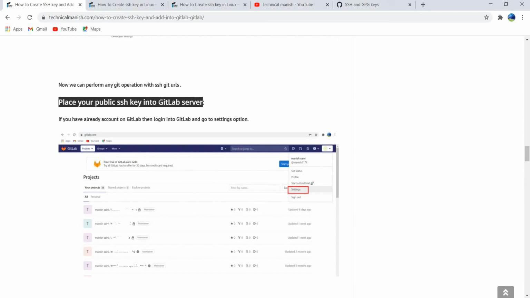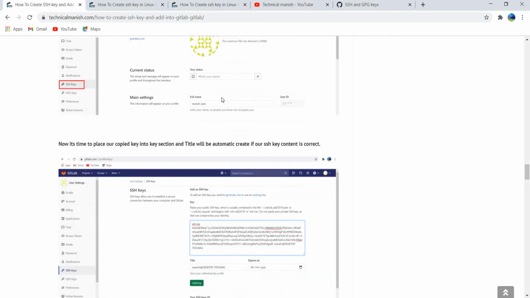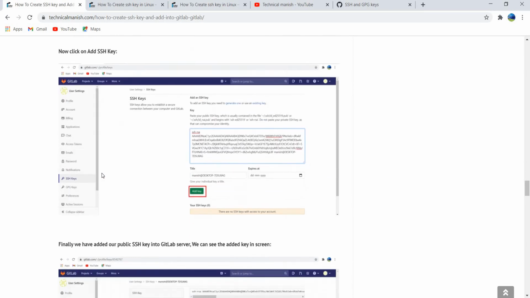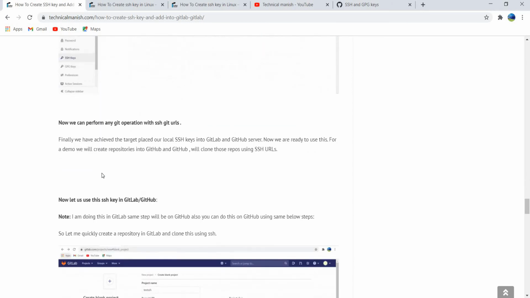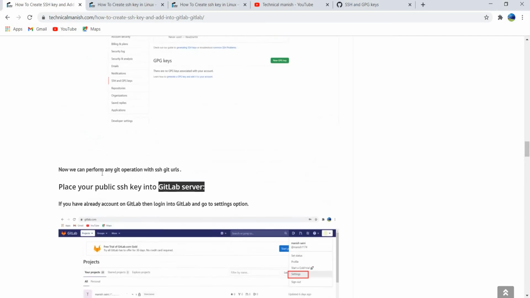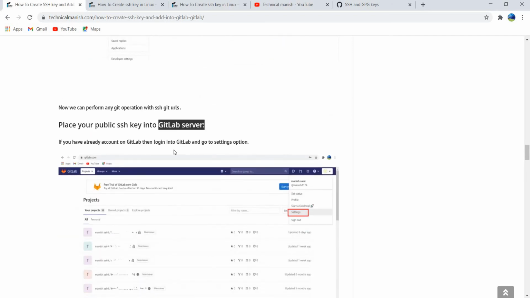Now we need to go to the GitLab server. I am also showing how to place our SSH key into the GitLab server. Here are the steps I will explain. Go to the settings and SSH keys, then add the key. Each and every step I have already mentioned here. Let me quickly log in to the GitLab server.